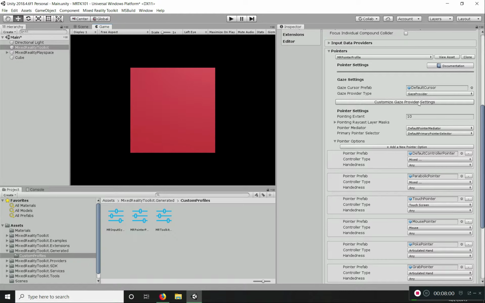This particular pointer options will specify the pointer prefabs which are being used, along with the controller type that this pointer is associated with, and what type of handedness, is it left or right, so what hand is associated with the particular controller. That's what it does. So at runtime, these prefabs will be instantiated and attached to the controller when that particular controller is detected by the Mixed Reality Toolkit system. I explained pretty much this in the previous lecture.